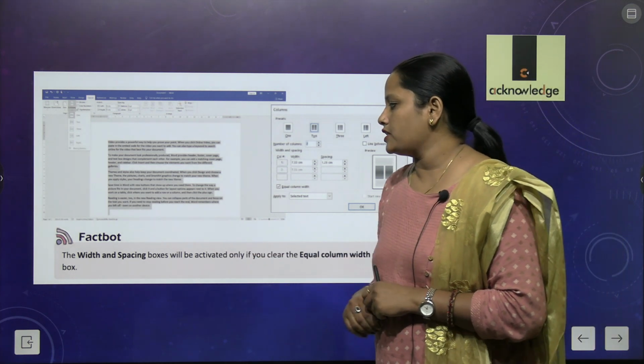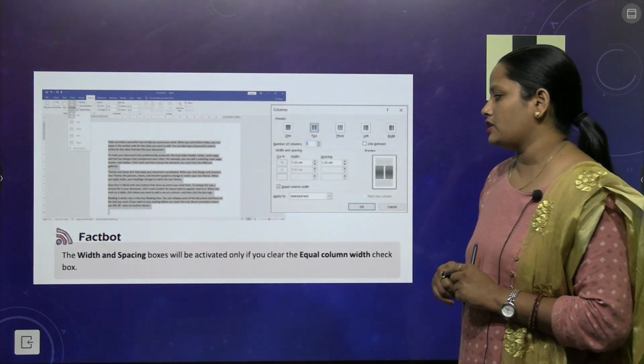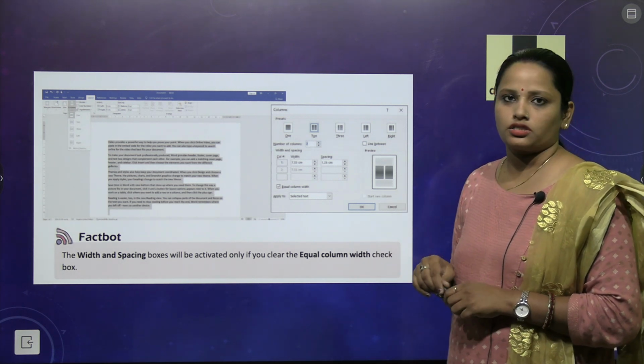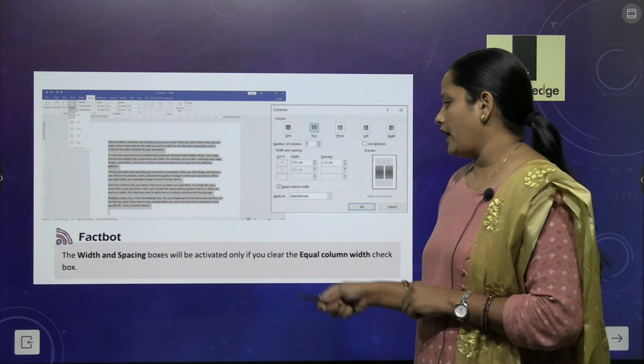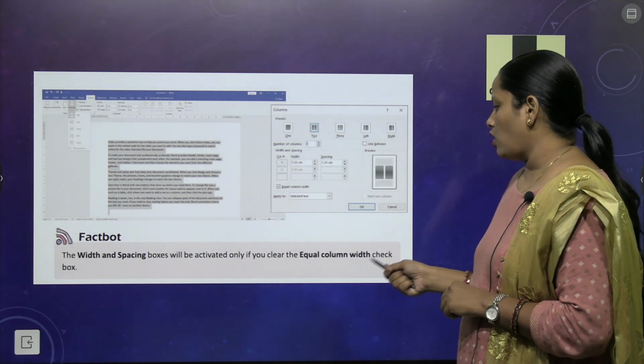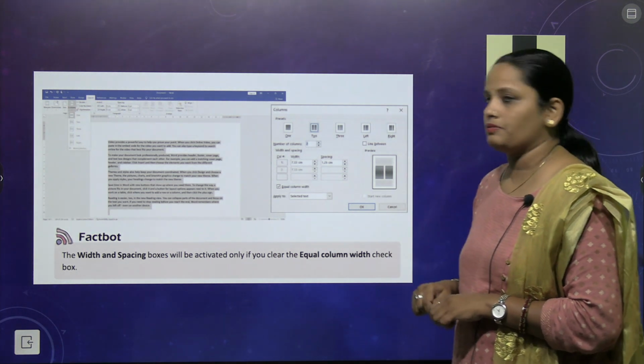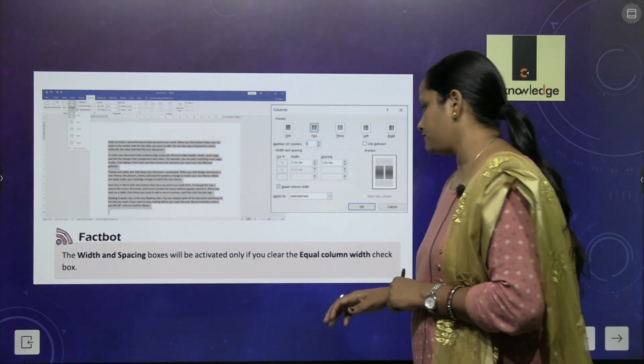The width and spacing boxes will be activated only if you clear the equal column width check box. So only after I clear the equal column width check box will the width and spacing boxes be activated.